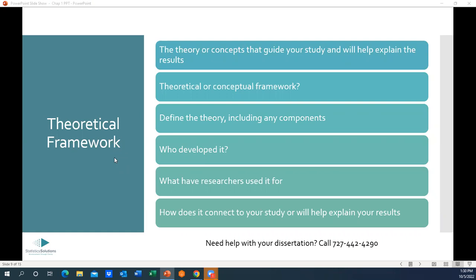And the same kind of idea: whoever's survey or instrument you're using for transformational leadership, make sure you use that person's theory or theoretical foundations for your theoretical framework. So so-and-so's theory of transformational leadership will serve as the other part of the framework, and then do the same thing: define it, including any components, talk about who developed it, why they developed it, how researchers used it, and then connect the components to your study.